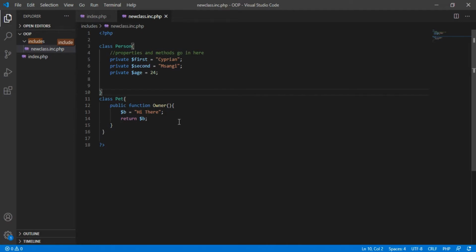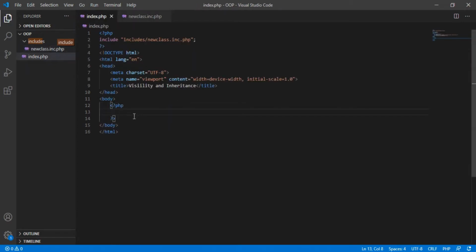Now, I have added some properties here. We have the first, the second, and the age. And down here, I have another class which is called pet. And I have a method inside here which is called owner. And I have a variable there, and I'm returning that particular variable. Now, I'm going to set this method to private. And I'm going to try and require it in this index file inside here. So in this index file, I have included the new class.inc.php so that I can use it down here and show it in the browser.